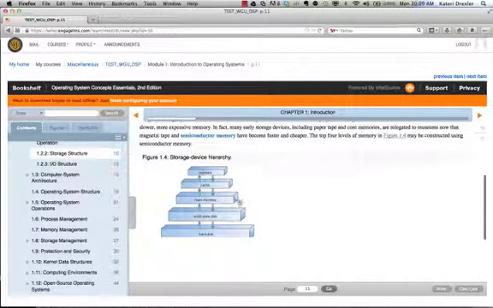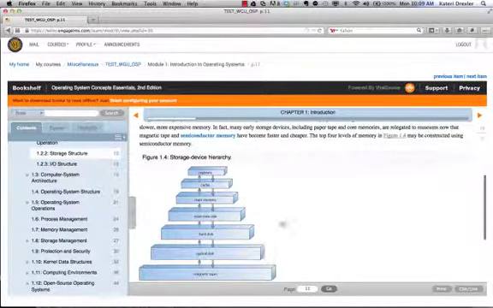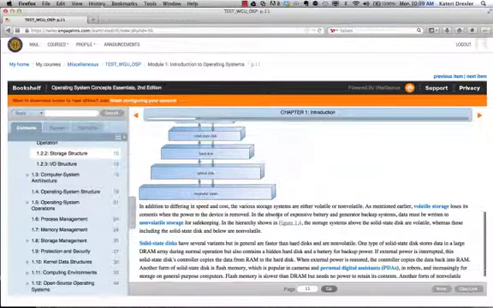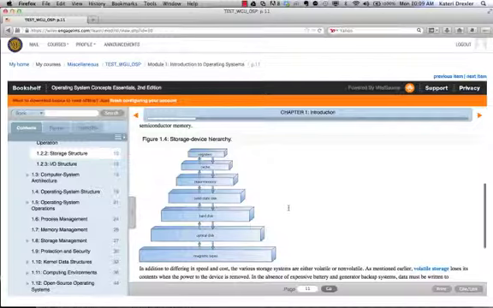So here is actually the storage device hierarchy, exactly like what we saw there, so we can read about why that's important to know, and why it's designed in that hierarchy that it is.